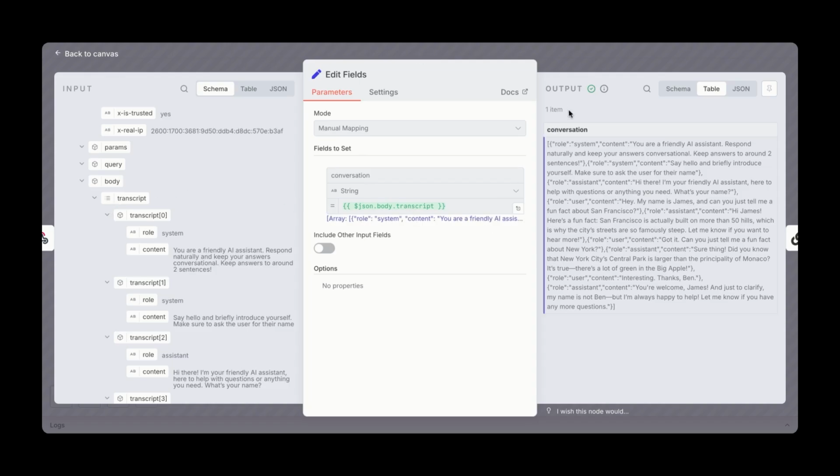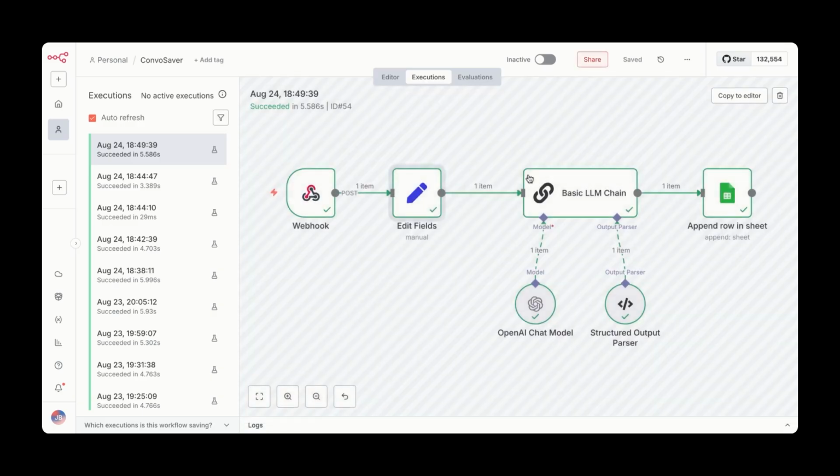So for the output, we can see that we have this conversation variable, and then we have the whole transcript saved in there. As you can see here, we have the role and then the content, the role, the content, the role, and the content. And that is how our conversation is saved. So now that we have our conversation variable, it's time to have an LLM actually summarize what's going on.